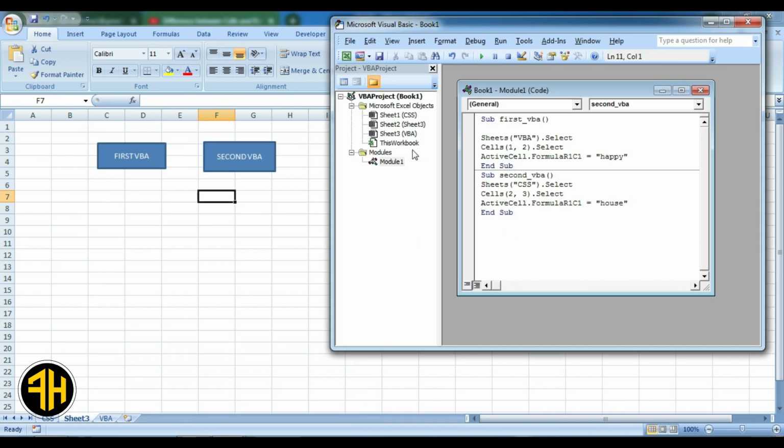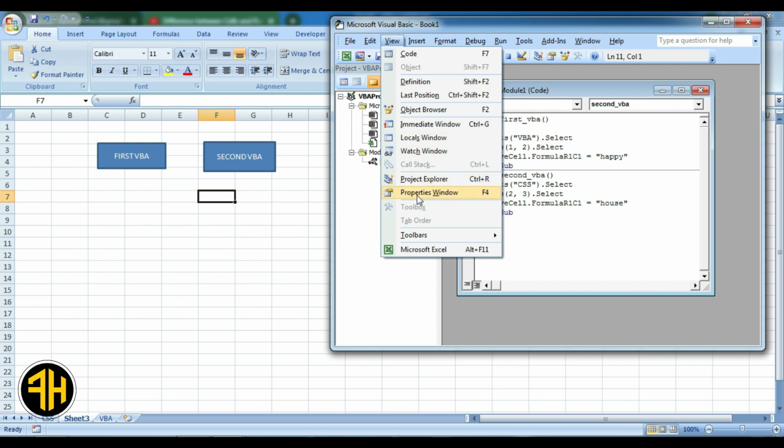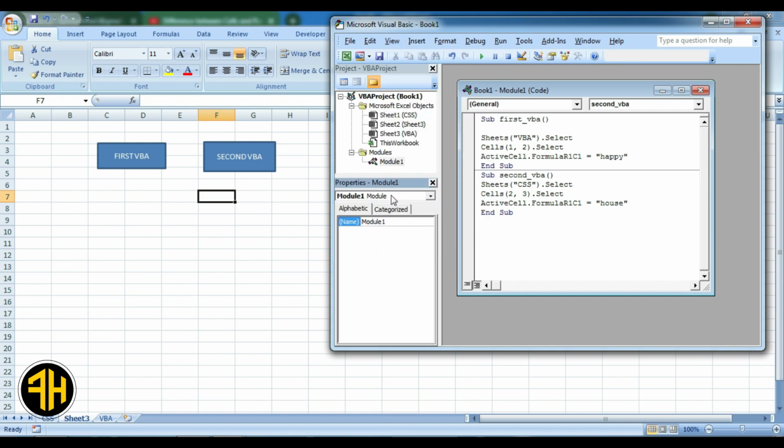Now viewers, over here if I want to change the Module 1 name and write something else, simply go in the View tab. In the View tab you will find the Properties window, or you can press F4 as well, or just click over here. So the properties of the module have opened. In this we are going to change the name of the module. Let's write first underscore VBA, and remember one thing, you cannot give space in writing the name over here. So see, from Module 1 it has changed to first_VBA.